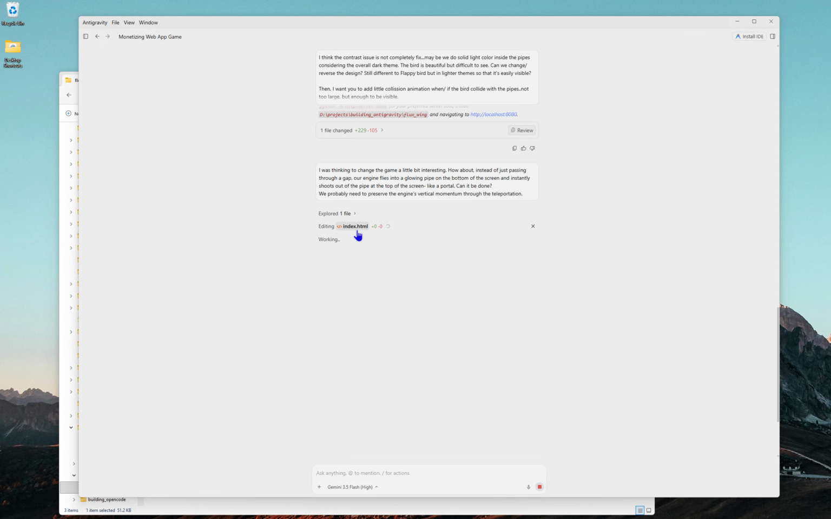It will explore the index file as it is right now. Yeah, so it went through it and it's working.